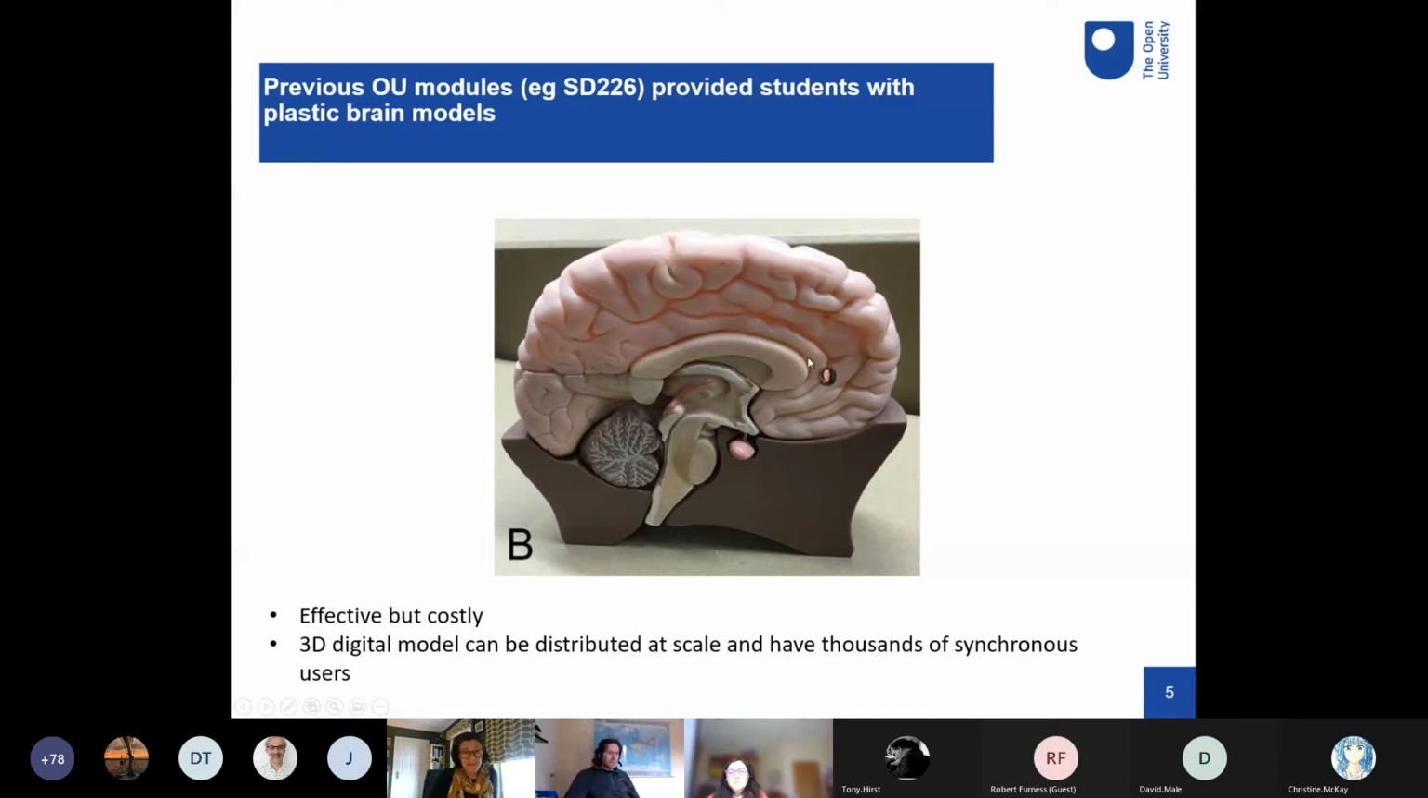So really, really useful, very effective, but obviously costly. I have to say I've been trying to get hold of one of these for a number of years and I've not been able to do it. So a good alternative is a 3D digital model, and one big advantage of that is that it can be distributed at scale and have thousands of synchronous users.